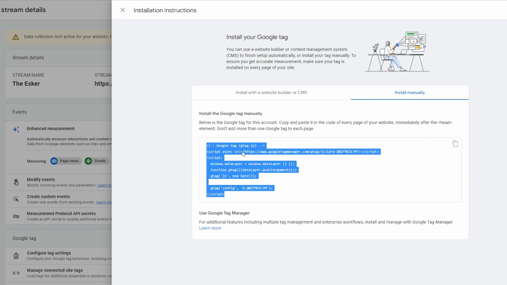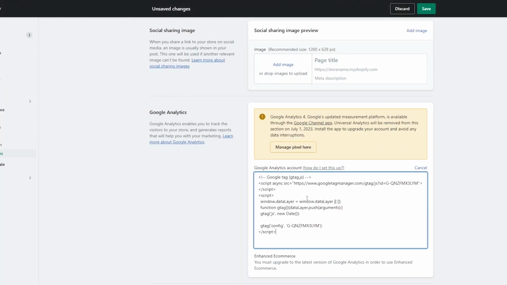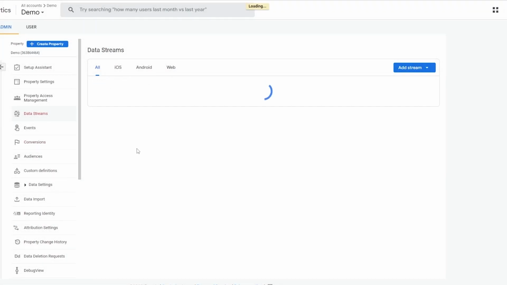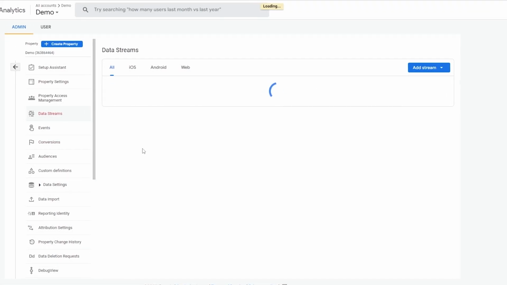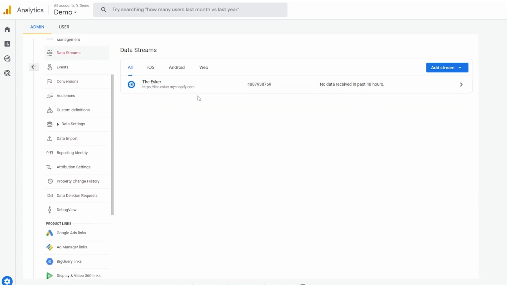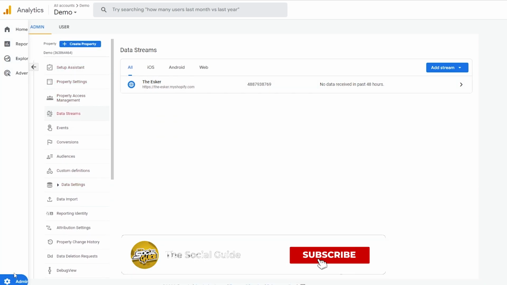You just simply copy the script and you paste it right here, and you should be good to go. After that, once it's connected, you can move on to the main part of the video. Now, since this is a demo, I'll just show you.